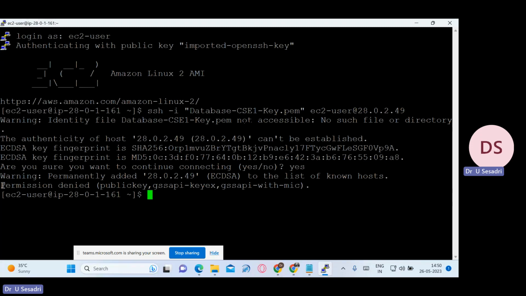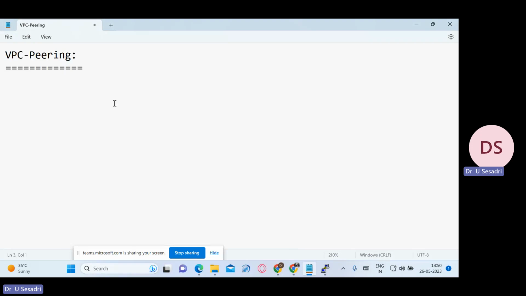See that? What message are you getting? Permission is denied. We are not able to connect because our instance doesn't have the PEM file. We can create the PEM file in the instance. We can type the command in the PuTTY software. This is the command we can type, that is vim, then the PEM file name dot pem.